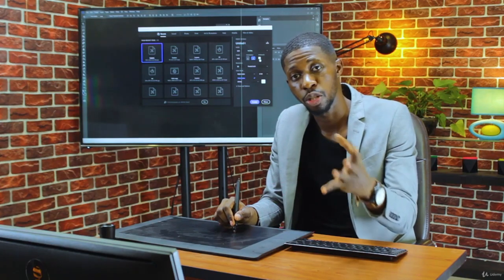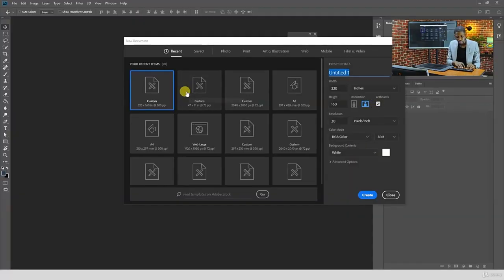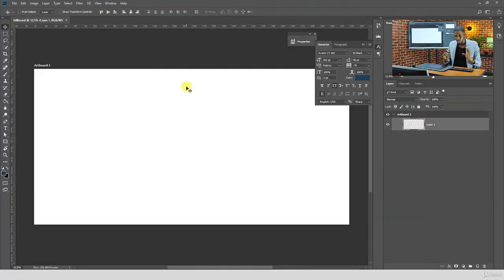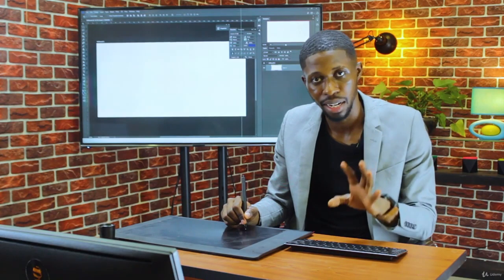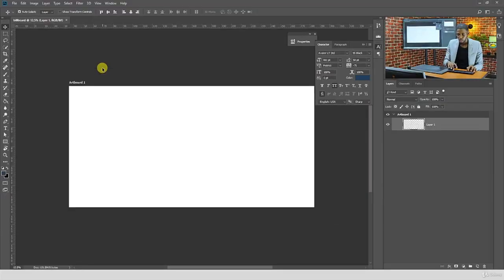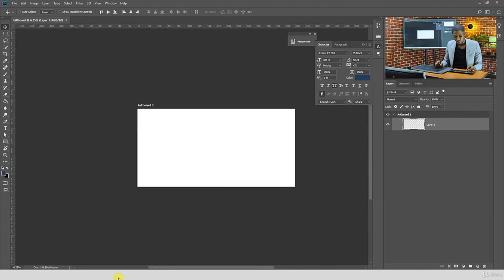Because of the version of Photoshop I'm using, I have artboard. I'll check it, name this billboard and create. So now this is the size, and you can see the difference. Now it's 131.8 megabytes. This is workable. So the first thing I do, I'll zoom out.